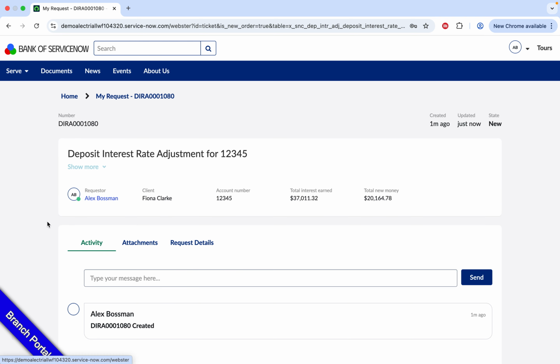In the next video, we're going to dive into actually handling this request as the banking operations team. Hopefully this answers some of your questions about what the branch portal could look like and what this method of submission could look like in the ServiceNow platform.